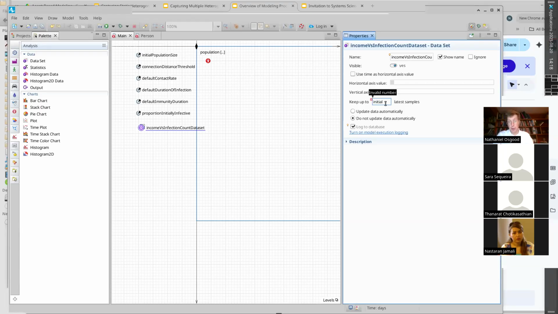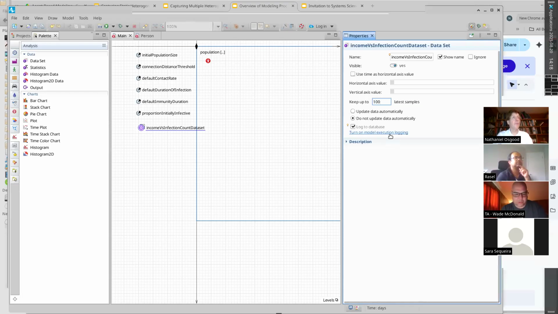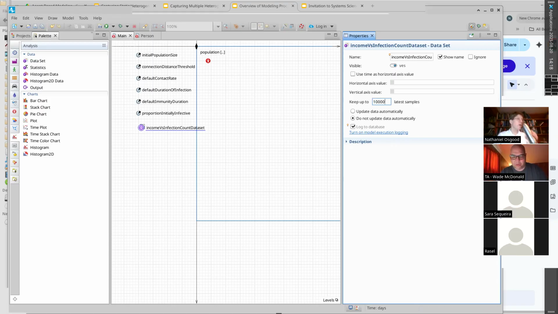So initially, oh, I don't think you can. You have to specify a certain number. Well, that's not good. So we'll hold up to 10,000 samples. We'll only use a fraction of them. We don't want to be kicking them out, evicting them.